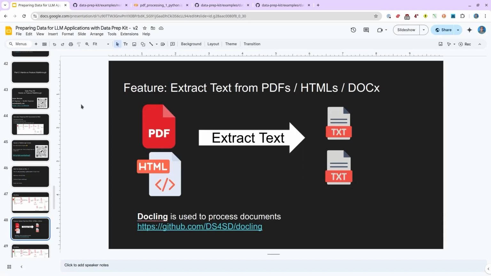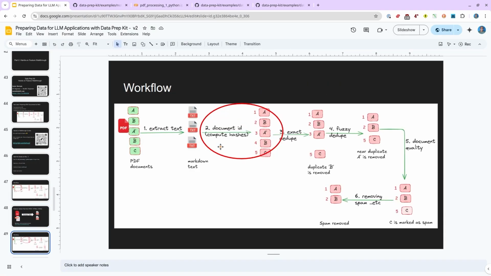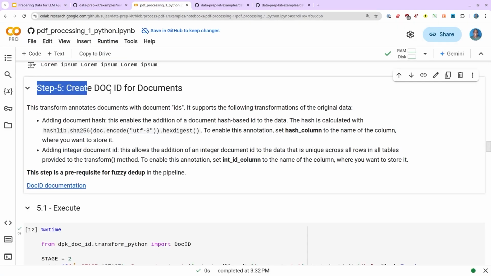Now the next step of the workflow is creating what we call document ID. Basically what it does, it computes hashes. We are going to use these computed hashes to eliminate duplicates in the next step. So let me look at the code. This is step 5, right?